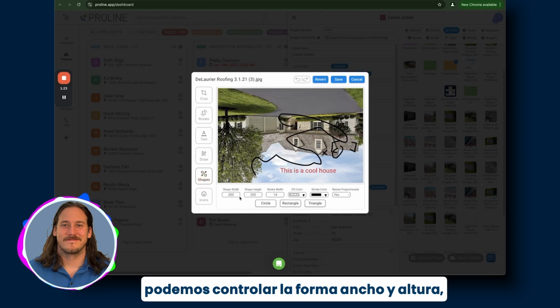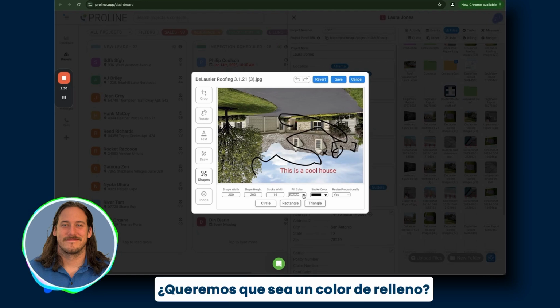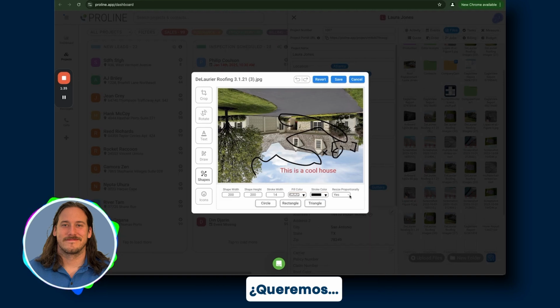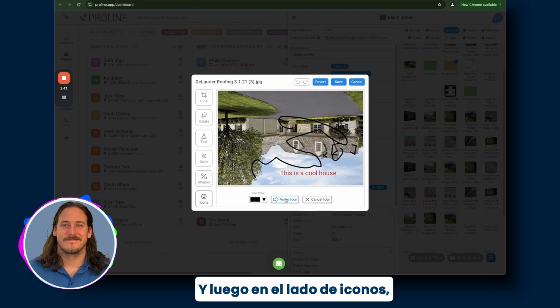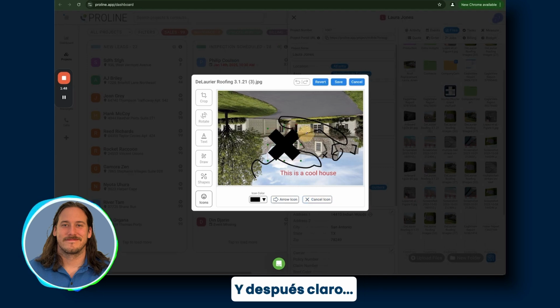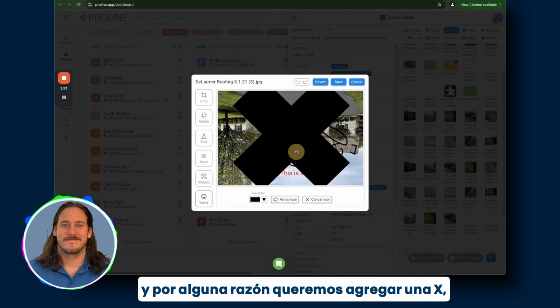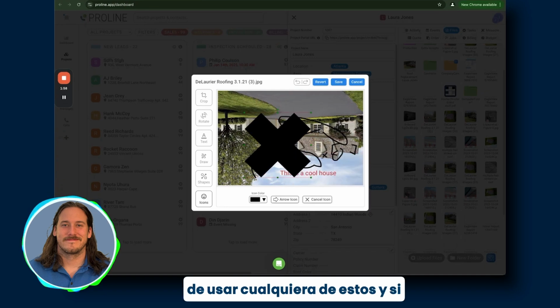We can come in here on the shape size. We can control the shape width and height, the stroke of like the edges of it, right? Do we want it to be a fill color? Do we want it to be transparent? What is the stroke color? Do we want scaling proportionally? Do we want to go circle, rectangle, or triangle? So you have the ability to do that too. And then on the icon side, you can also go an arrow or a cancel icon. And then of course, dynamically scale that. Maybe we just hate this picture and for whatever reason, we want to go a big X. I'm being a little silly, but you do have the ability to use any of these.